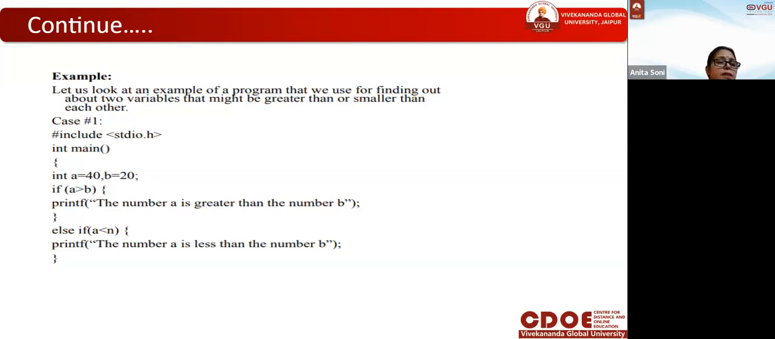If the first number is greater than the second number, the control comes here. The number A is greater than the number B. So here A is 40, B is 20. The condition is true, so the control will come here.